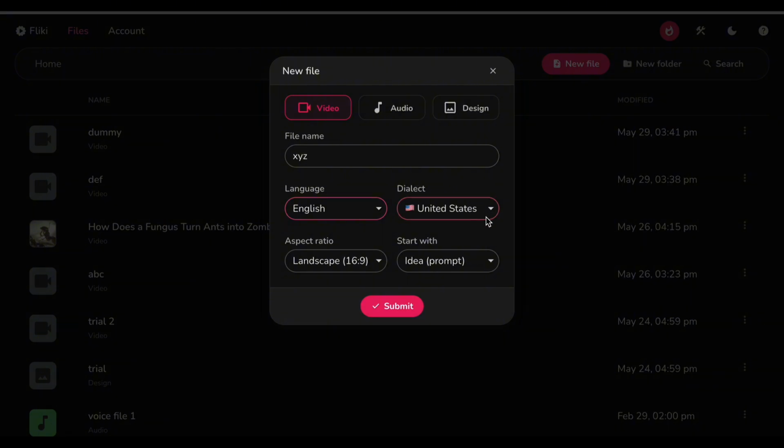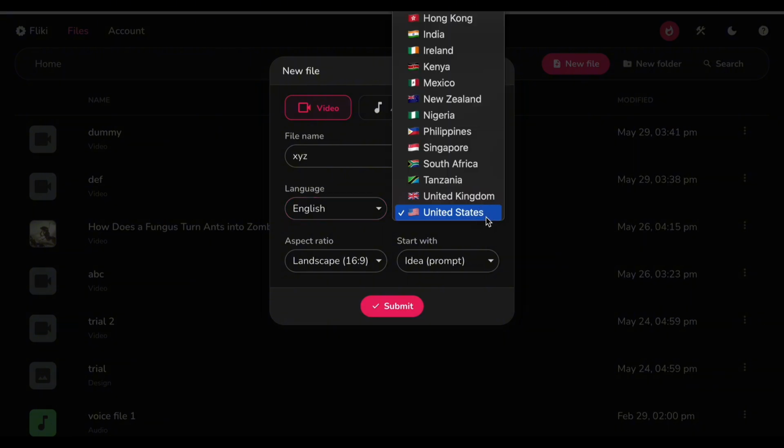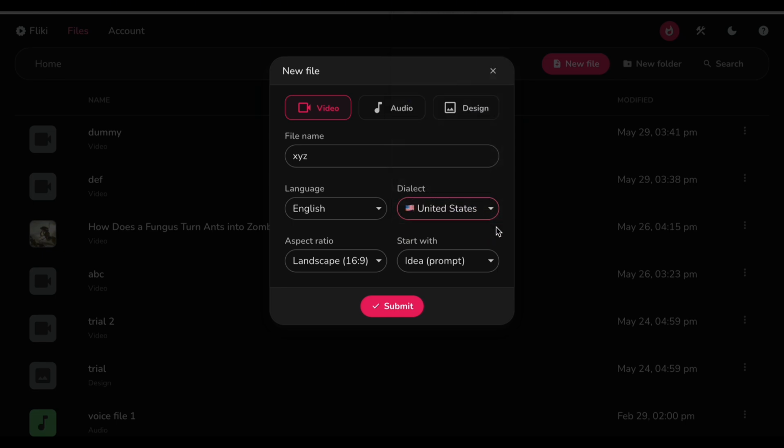As for the dialect, you can choose from 116 options. I'll go with the default US dialect. Here you can select the aspect ratio. I'll go with 16:9, the default, but you have two more options to choose from. And don't worry, if you want to change the aspect ratio later, you can still do so.